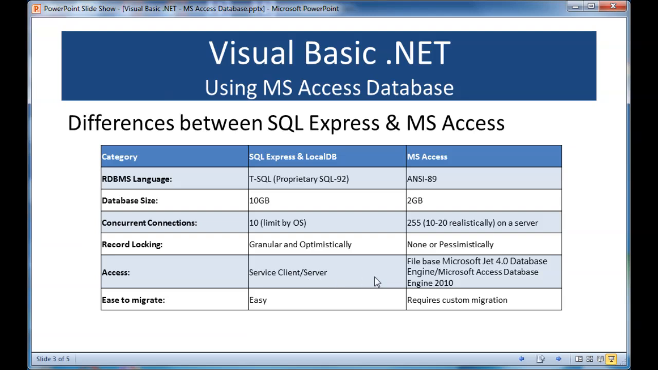Now Microsoft Access uses a special kind of access called the Microsoft Jet 4.0 database engine. This is for the older versions of Microsoft Access. The newer versions use the Microsoft Access Database Engine 2010, or sometimes called ACE version 14.